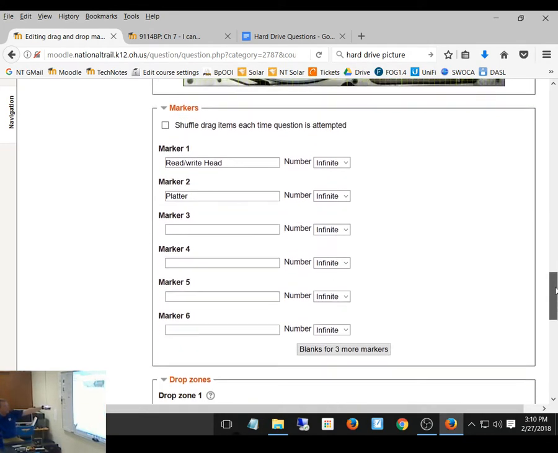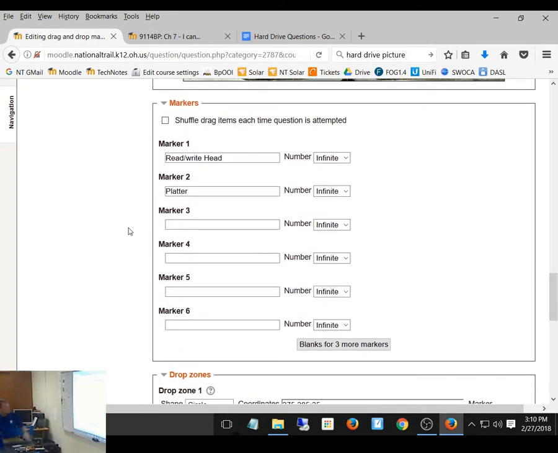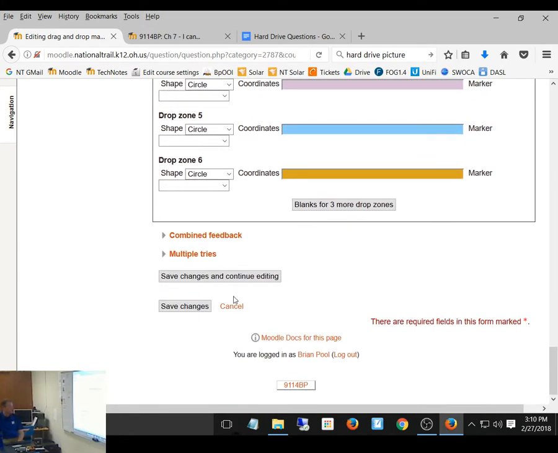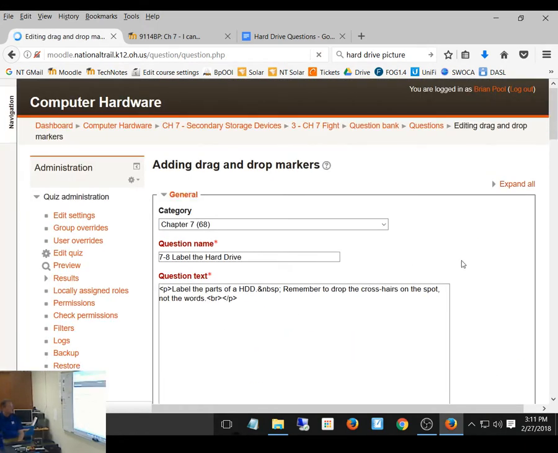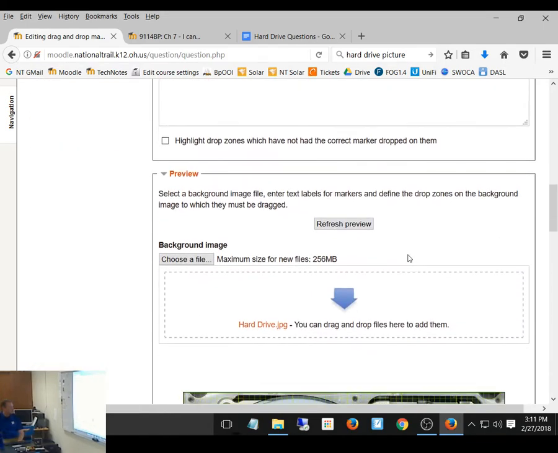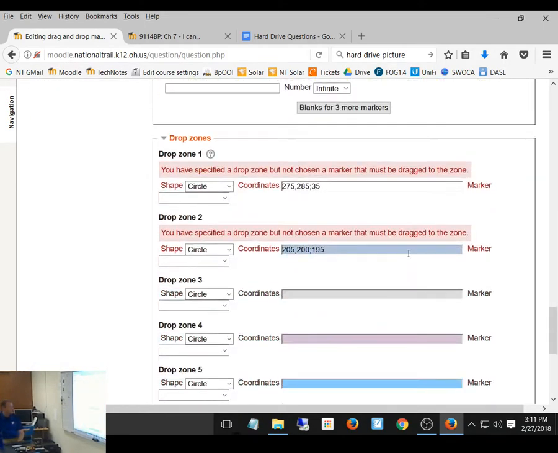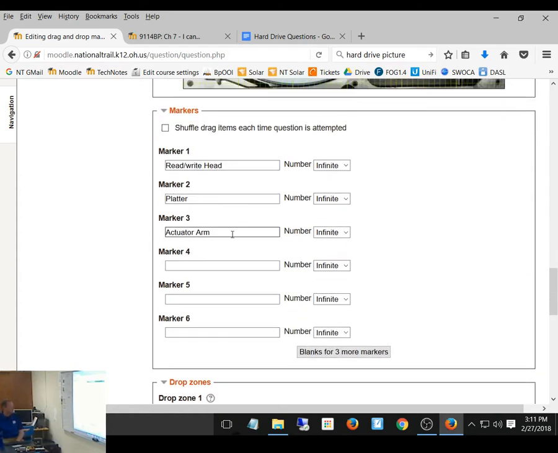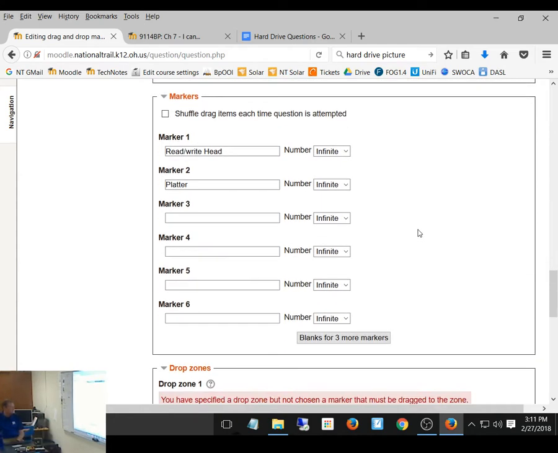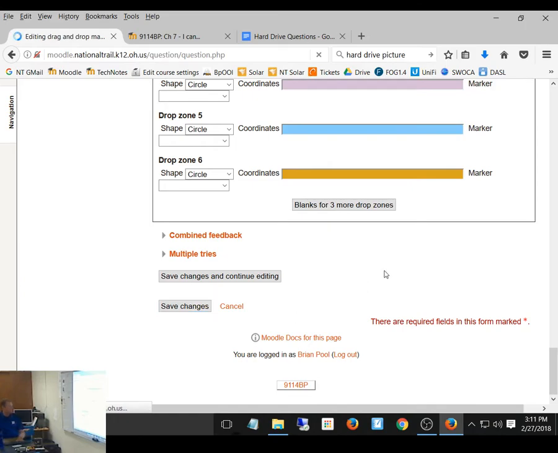So, by the way, I can put other markers in here. If I go, say, actuator arm, I'm going to go ahead and do that and try to save it here. So, save changes. It didn't work. Why didn't it work? And I go down here, and it says you've got a marker with no drop zone. So I've got a third marker, but I've got no place to put it. So it will not let me save if it's incorrect. So if I want to fix that, I just need to take that out. And now if I try to save, it's going to save.